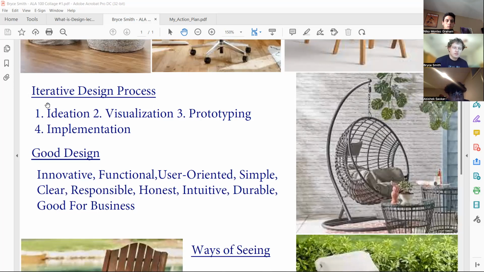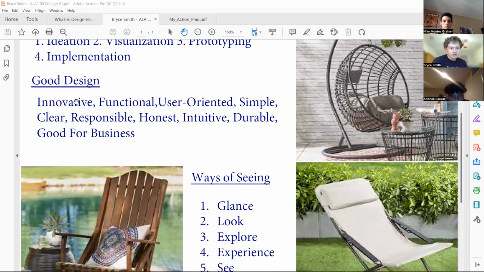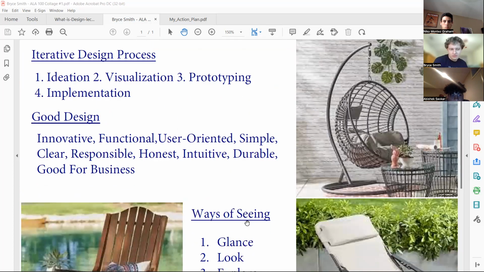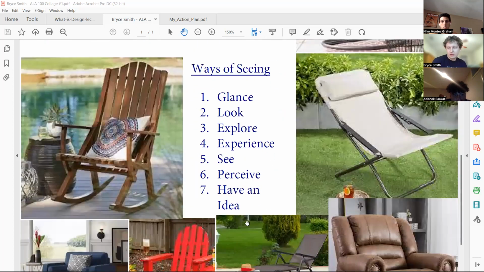So anyways, I included stuff like the iterative design process, which is ideation, visualization, prototyping, and implementation. Good design is innovative, functional, user-oriented, simple, clear, responsible, honest, intuitive, durable, and good for business. And then the ways of seeing are glancing, looking, exploring, experiencing, seeing, perceiving, and having an idea. I included some of these things to give a little bit of an idea of what we're looking for in a design in terms of these chairs.